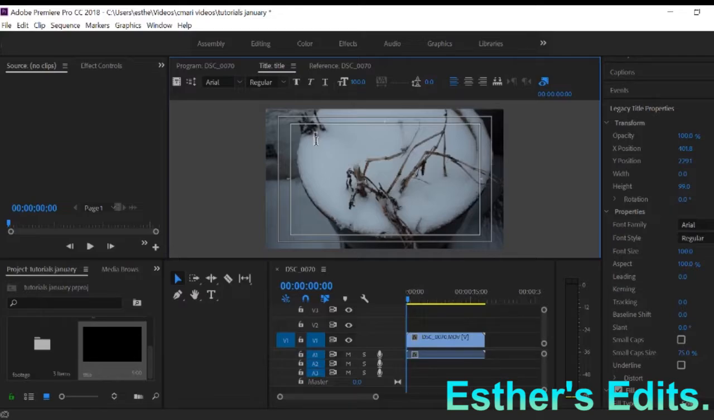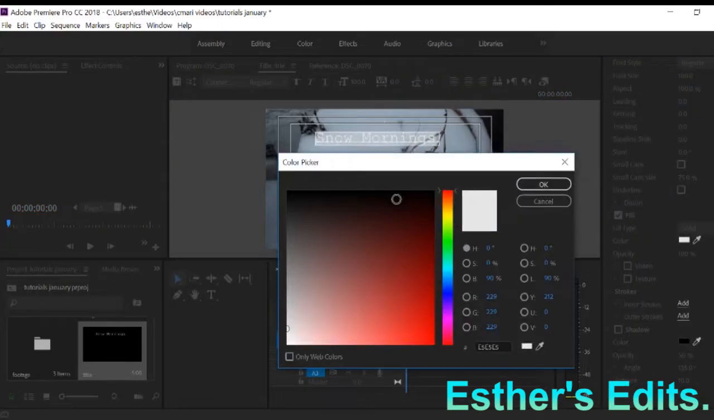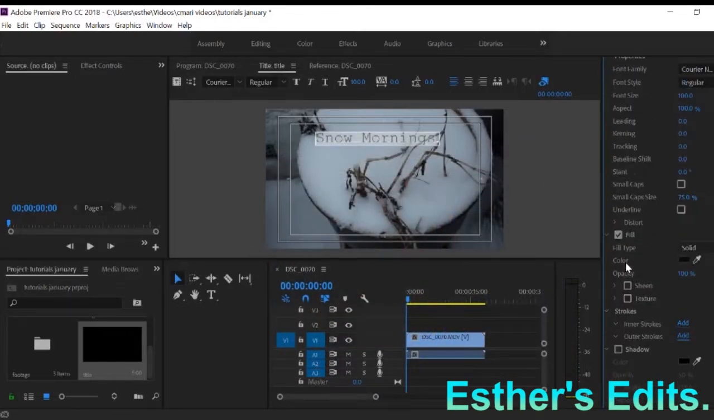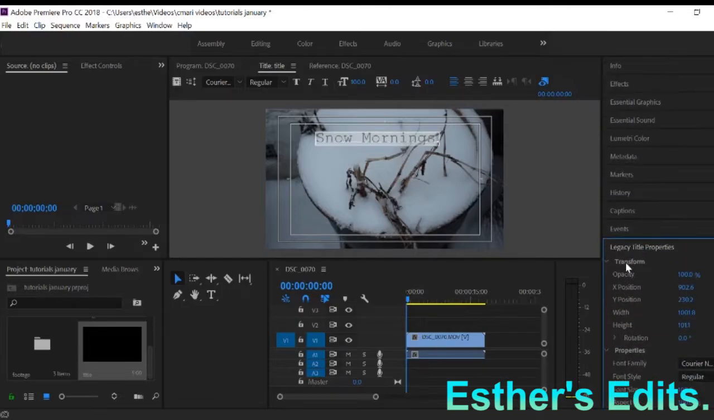The title of this video is going to be Snowmornings, and after that you can highlight it, because you can change the colors as well. For example, here you got an option on the legacy title properties. If you scroll down, I would like mine to be in black. You can play around with it, so you got quite a few options here that you can work with on the text that you want.